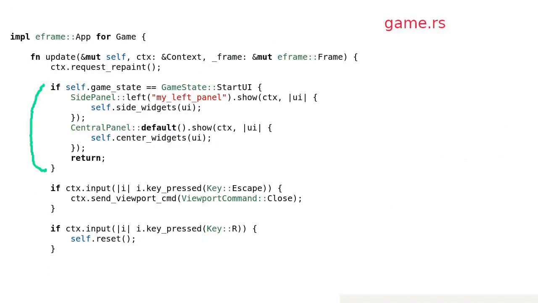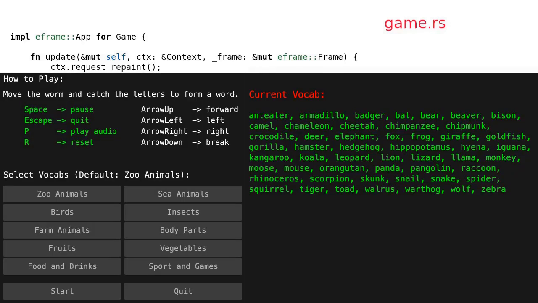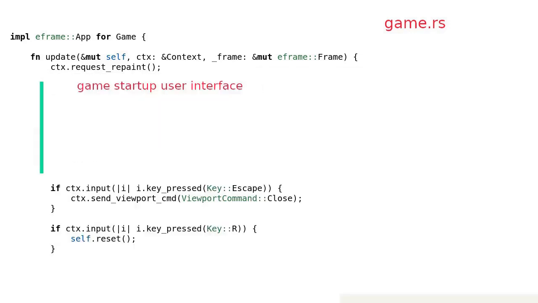Now, let's update the update method. The code indicated by the green curve generates the startup interface after running the application. The interface consists of a side panel and a central panel. The return command is used to proceed to the next iteration, skipping the code below. This is what the interface looks like. We will now hide this part of the code.